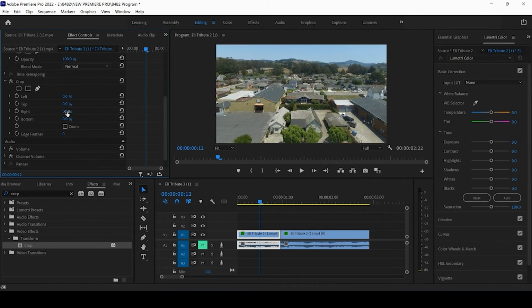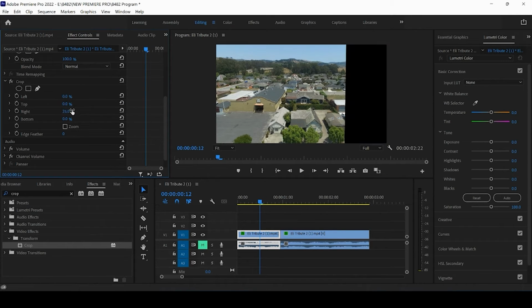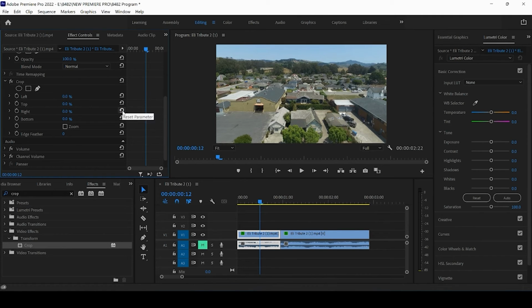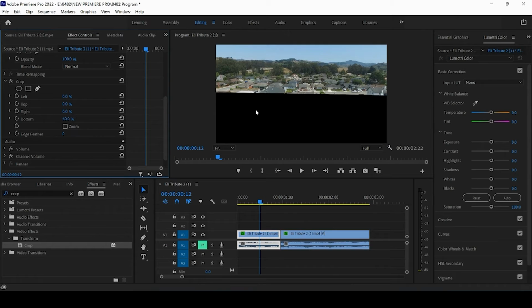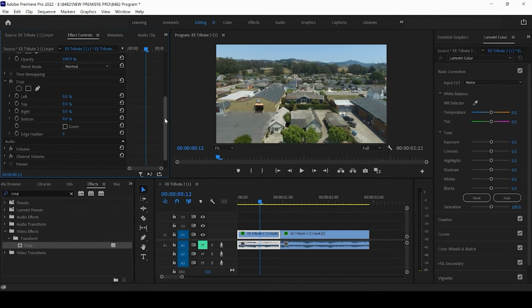I'm going to reset that. Same thing with the right. Let's say 25. Okay. Same thing with the bottom. Selecting the bottom to 50 is going to crop the bottom of this clip.